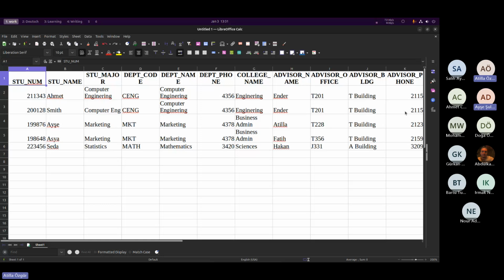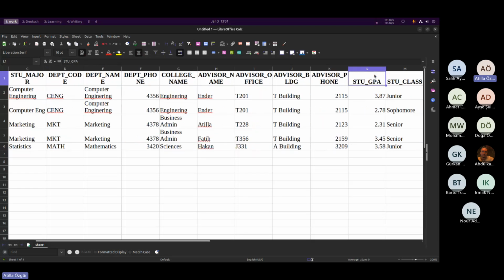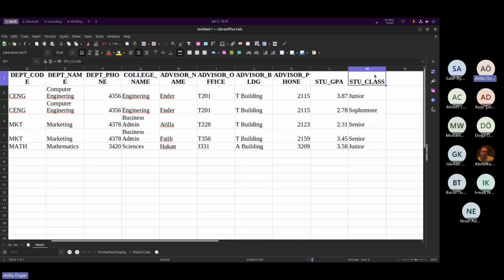Is it the student number? Yes, student number is the primary key here, and the main table is the student, since we are putting the student information here. As you can see, student number, student name, student measure. Also, we have this student GPA and student class formations.